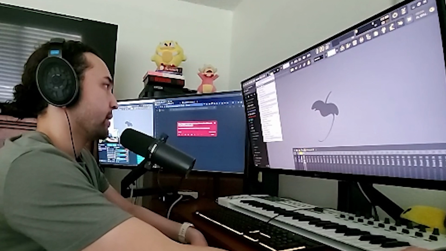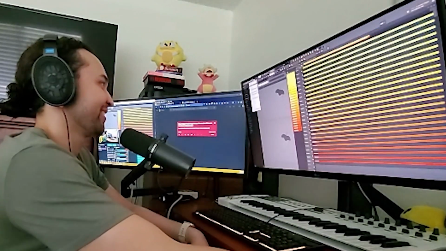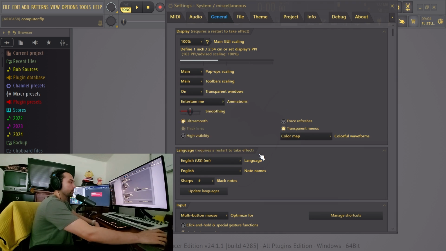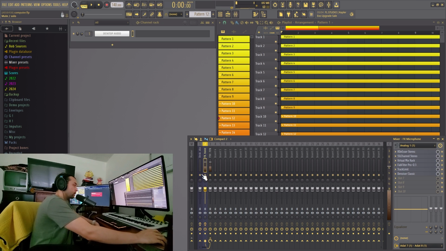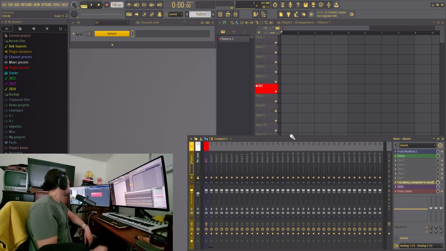So now I gotta go in FL and, that's weird, I gotta go change it to 100, and now we're looking pretty good. So yeah, I usually have 2 FL Studios running at all times.